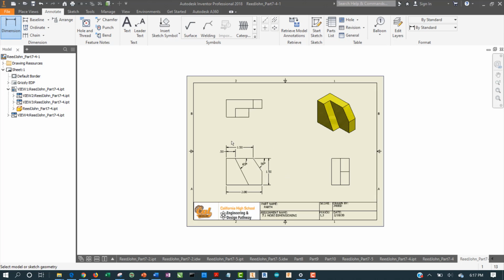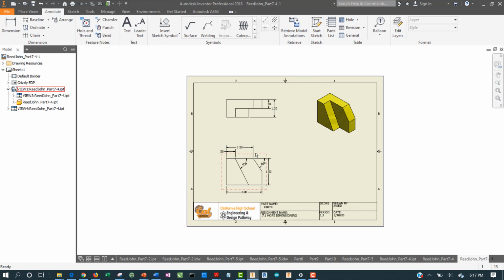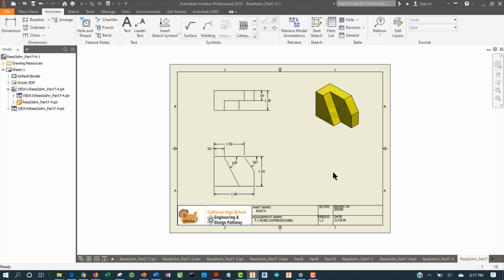So all we're left with is the depth, and for that I'm going to use baseline dimensioning, and I'm going to use the top view to take care of the depth, and I believe that's it. So I don't really need the right view, and I think that should be adequate for the angular method for this particular part.